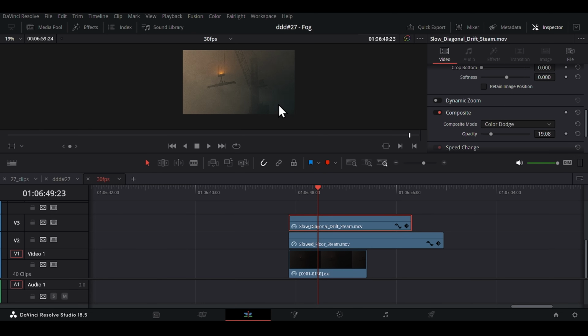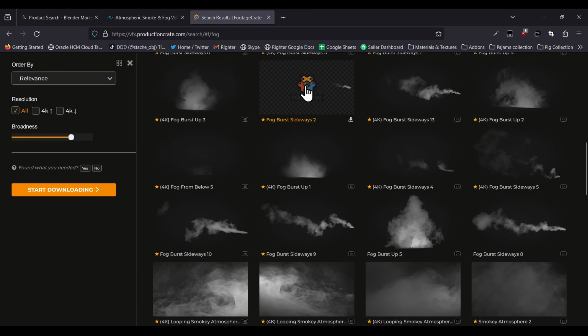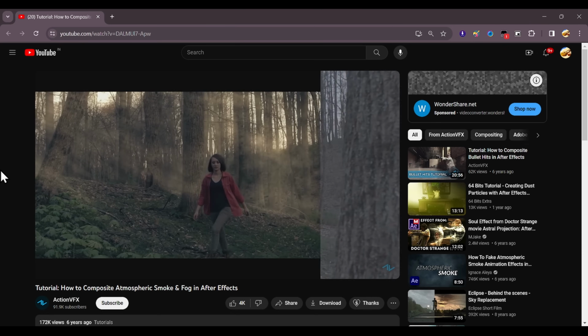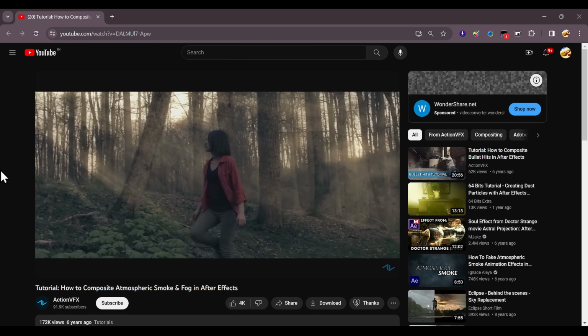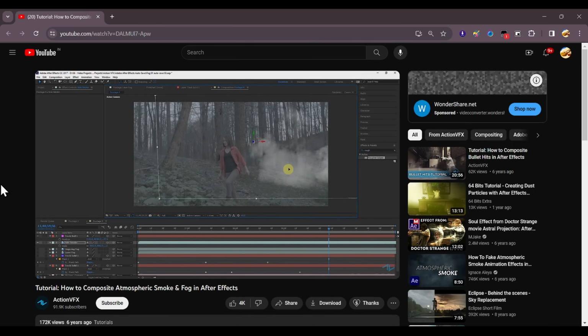The advanced version of that same workflow involves proper compositing and rotoscoping fog elements that you download from sites like Action VFX or Production Crate, like professional VFX artists do. And I'm not going to pretend to be one of them here on this channel and even pretend to know how to do any of those things. So I'll just link you to some really good tutorials I found on YouTube instead, here in the description below.